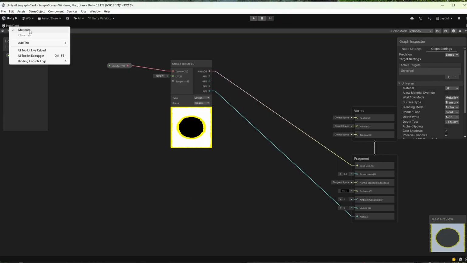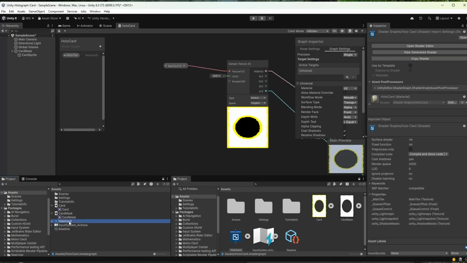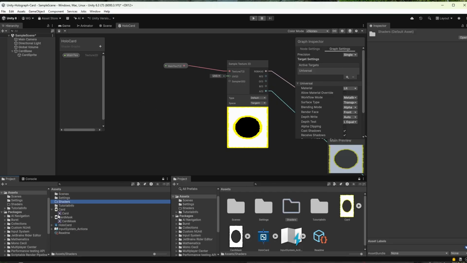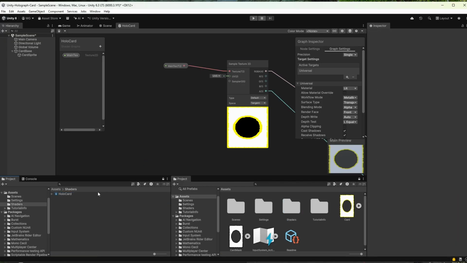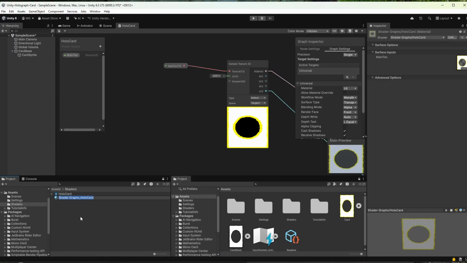We're in Unity. Back to our scene. Save this card. Organize this a little bit. Put you in the shaders folder. If you right click on this and click create a material, it will use that as the base. So it just saves you a few menu clicks.